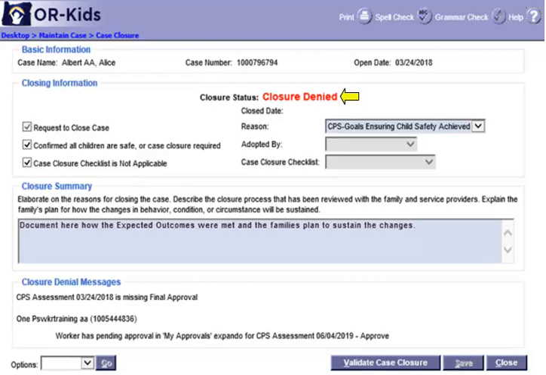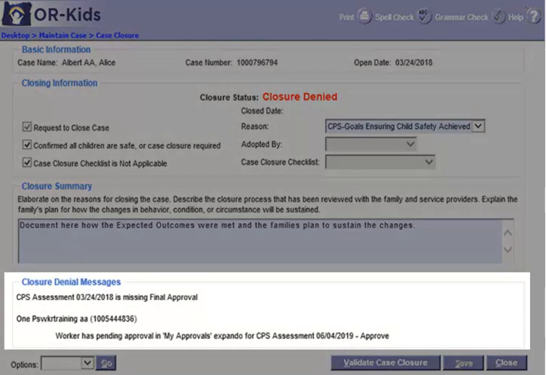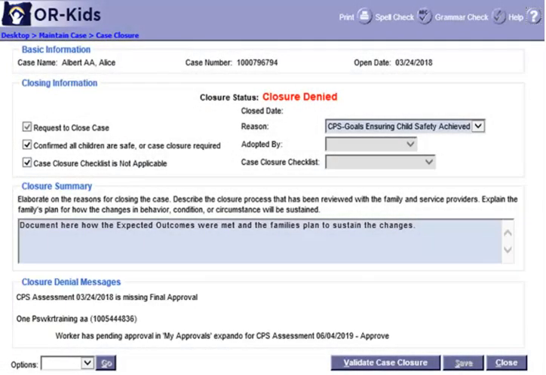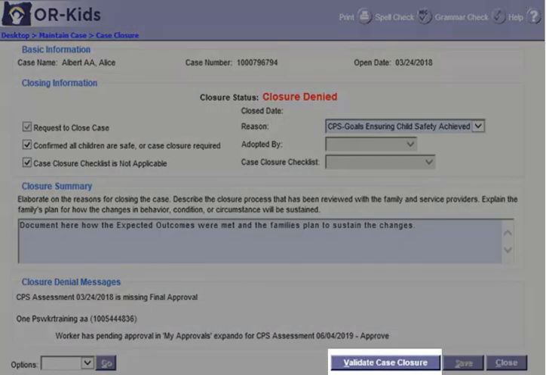If the closure is denied, read through the closure denial messages, save and close the page, and complete the list of items that need to be completed in order for the closure request to be accepted. All AFCARs, once resolved, will still need to go through the overnight batch process to clear. All other work identified as a reason the case closure request was denied can be completed, and the Validate Case Closure button can be selected again.